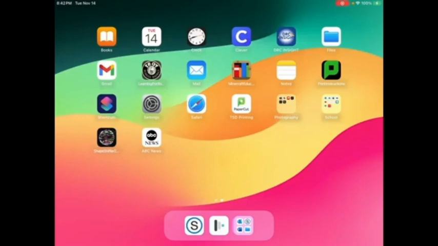Hey guys, today I'll be showing you how to manage your iPad storage. Although you can't really do much with it, it does have some advantages like downloading software updates or downloading new apps you need.